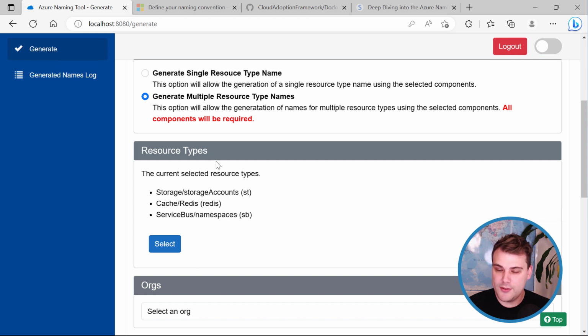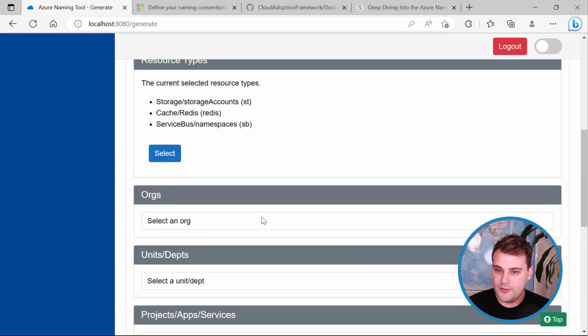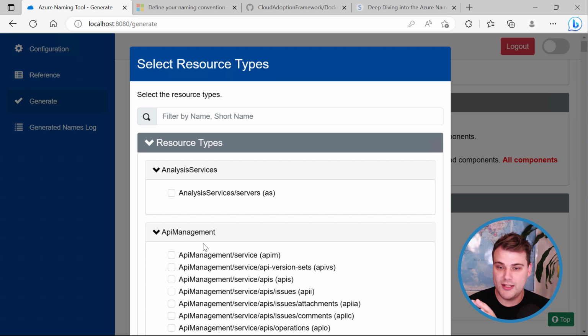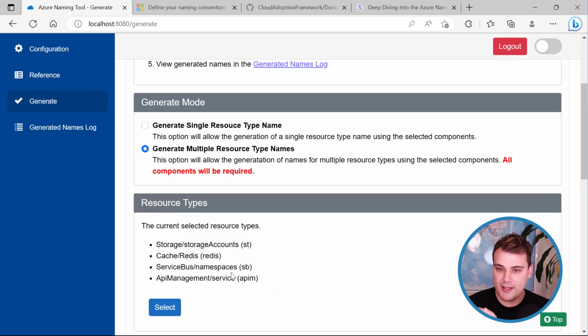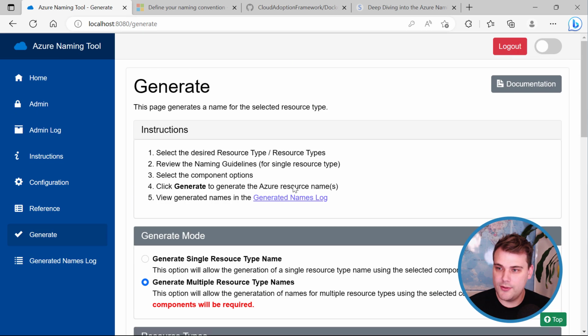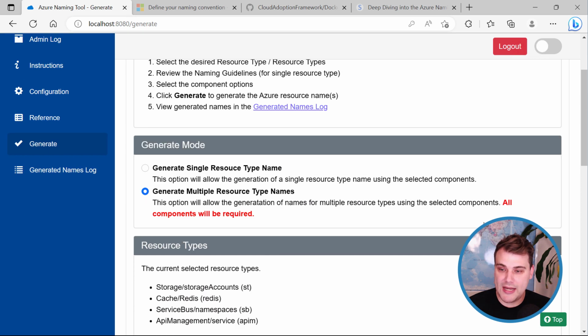And you can see now that the resource types that I've got is a storage account, a Redis cache, and a service bus namespace. Now, if I go down here, if I wanted to, by the way, I could click on that select button and select or deselect one of those that I've already gotten. So let's say I forgot something like API management. I can select that, add it back in, and you'll see it gets added to the list there. So let's go through. Now, one thing to note when you're generating multiple resource names, as it says here in red, all components will be required.